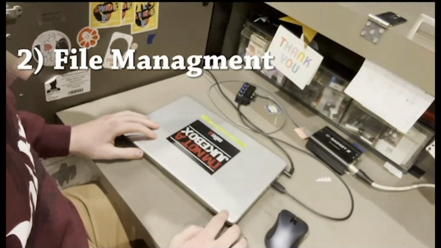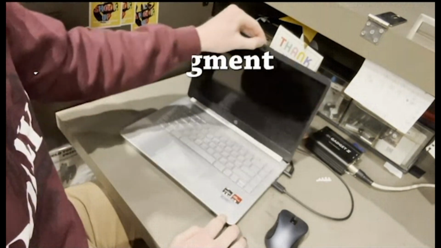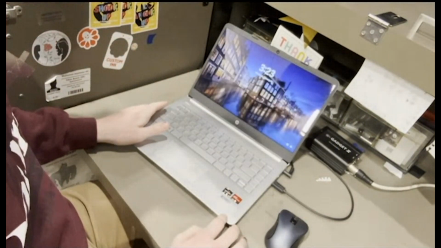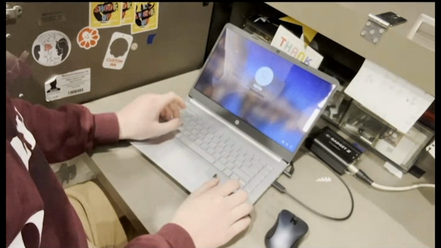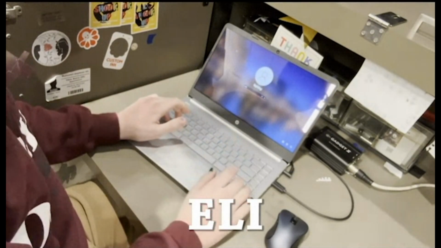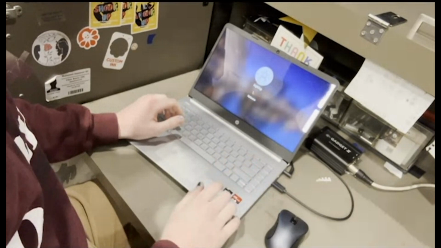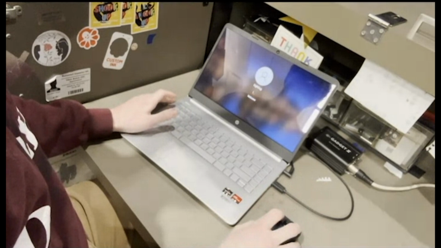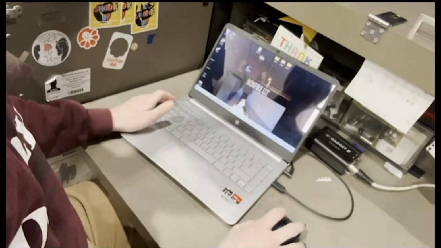Now to get the program started, it's very simple. Simply open the laptop. It should turn on. And then enter in the password, all caps ELY, E-L-Y. Pressing enter, you have the mouse which you can turn on and wait for the computer to open.